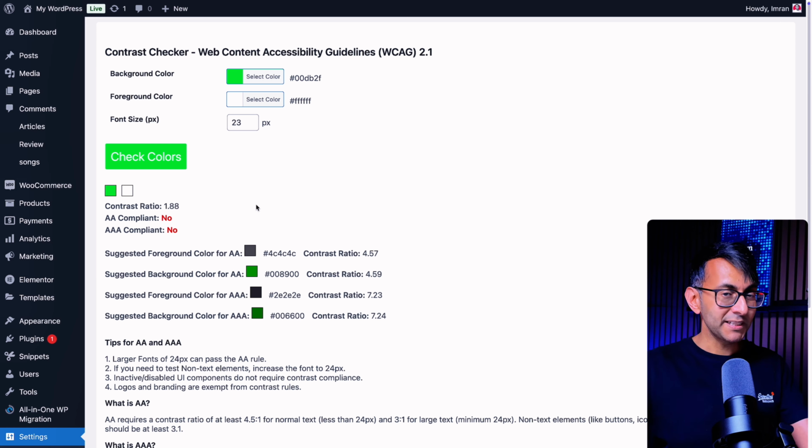So this at the moment is not compliant to the AA or AAA standard. We are getting told no because the ratio is 1.88. We are then told down here that if you wanted to keep the background color as it was, the foreground color would have to be this hex code to hit the AA standard. But if you wanted to keep the foreground as white, then your background to hit the AA would need to be this particular green. And I've done the same for the AAA as well.